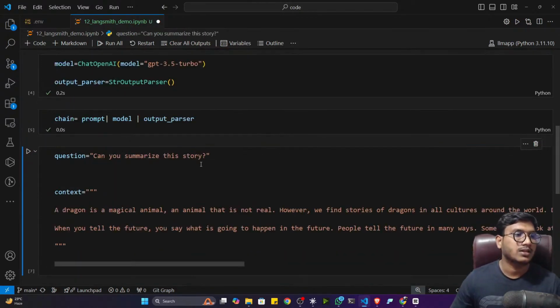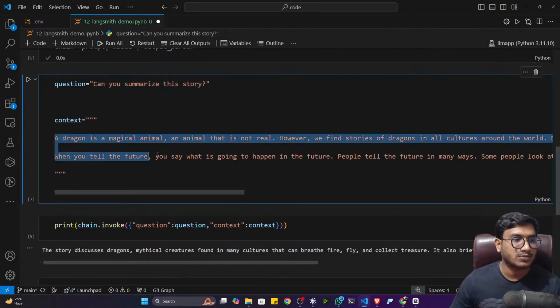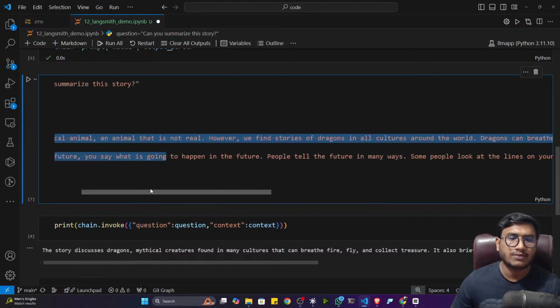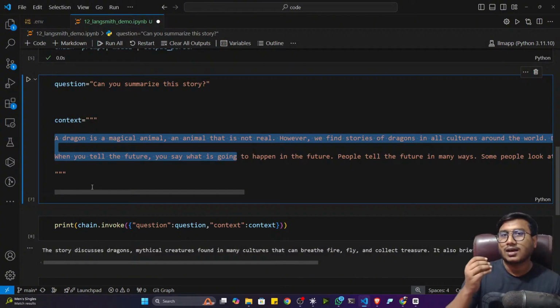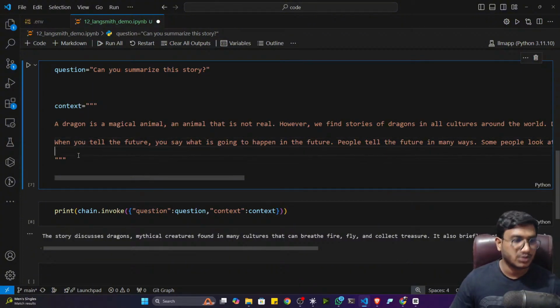Now let me create the chain. Here is my question. I'm giving one question: can you summarize this story? And I've given this particular story, you can see inside the context. I have copy pasted this story from Google. If you search for an English story, you'll get different stories. Here you can paste anything, or if you have any other documents, you can also pass them here. So this is my question: can you summarize this story?